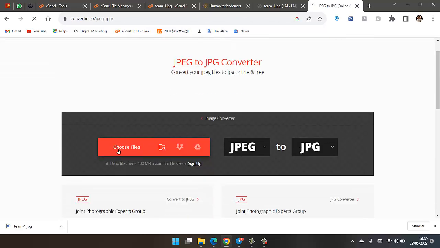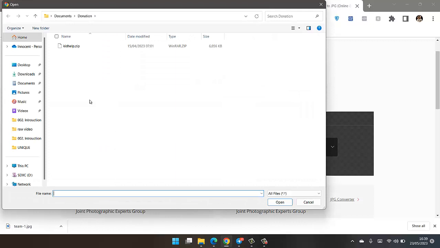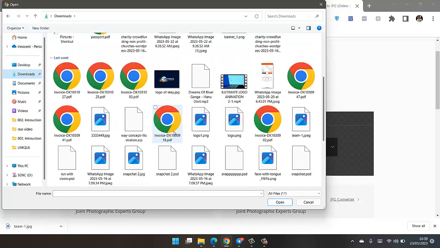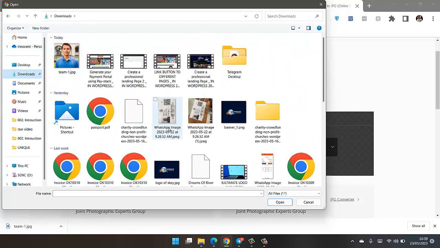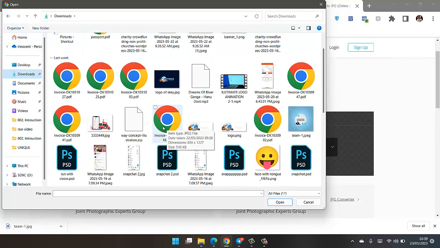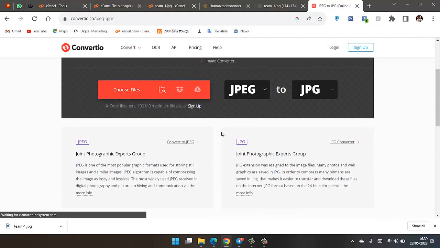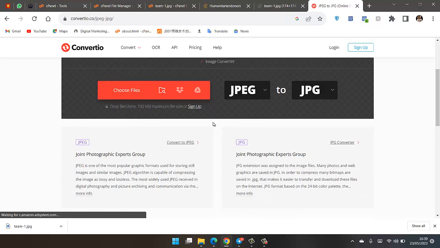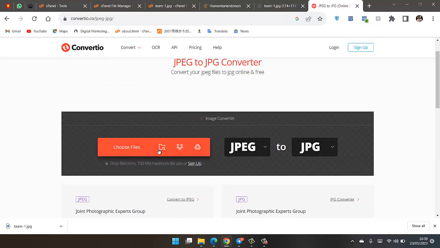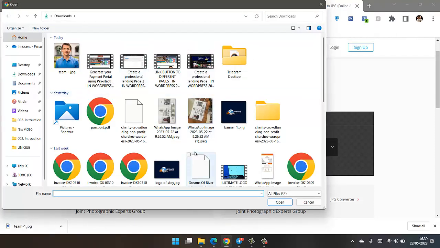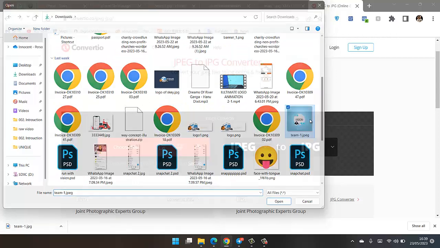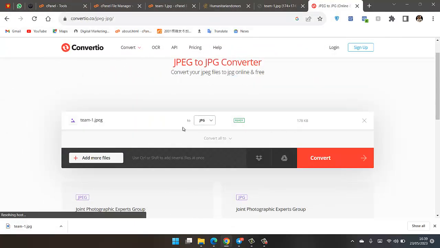So what you have to do is to choose the file you want to convert. So I'm going to go to my download, and maybe I want to convert this file. Let me look for where my file is. Okay, I want to convert this file. So I have to upload the file. Then the moment I upload it, I don't know why it's not working, but let me try it again. Okay, it's already here. So this is it. Then I'm going to click on convert.